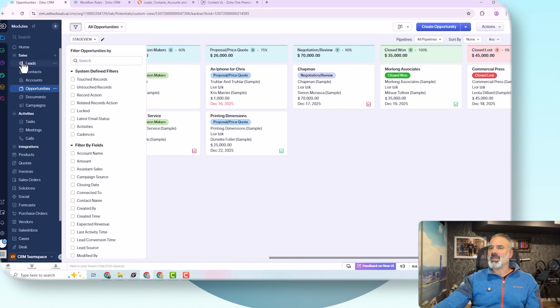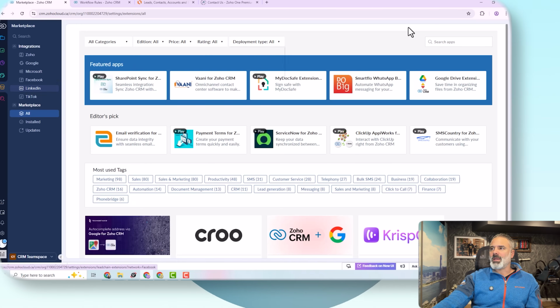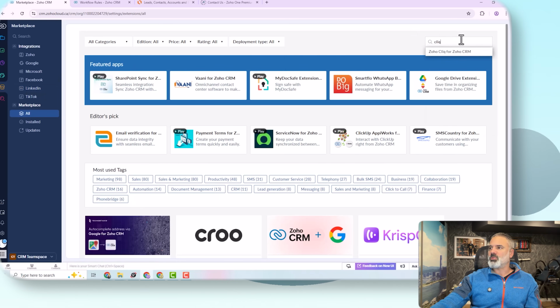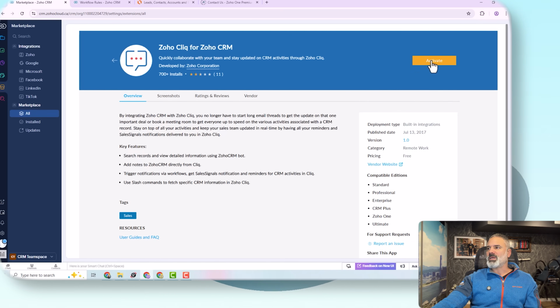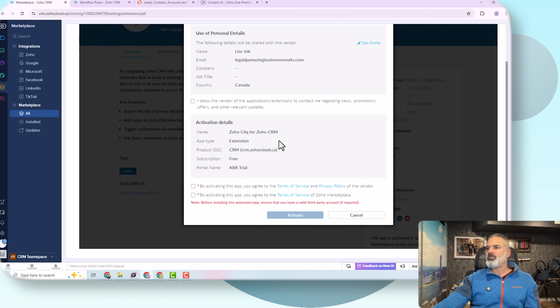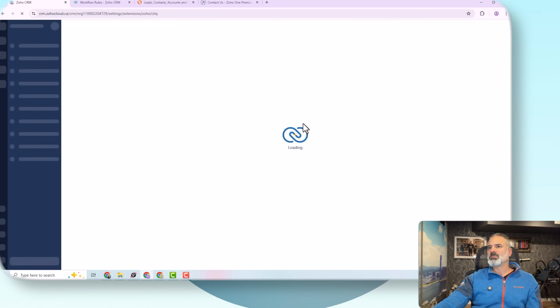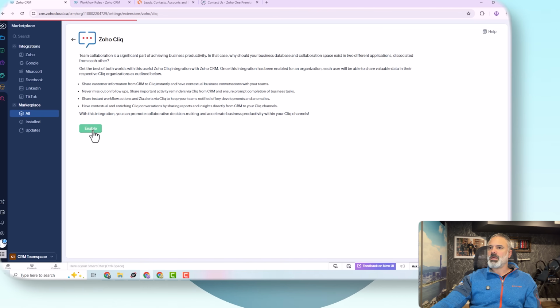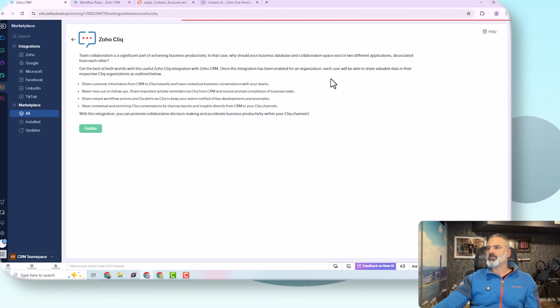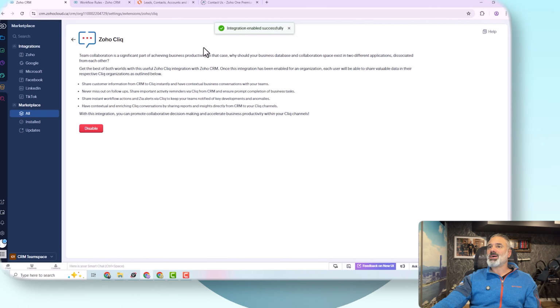create the Click integration. You will need to go to the marketplace, and then you will select here, you will right click, and you will select Click for Zoho CRM. You will click on activate, scroll down, mark those boxes. Okay, I will click on activate and enable. Okay, so this is how you enable it.